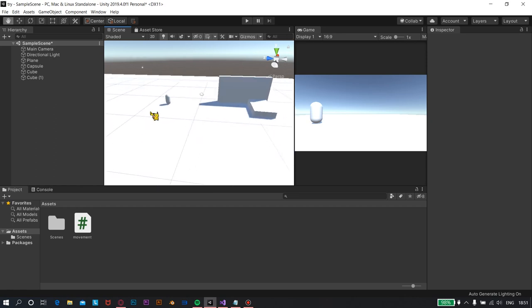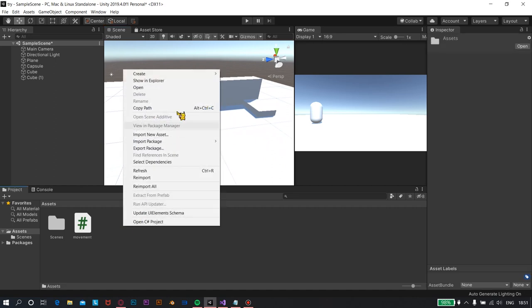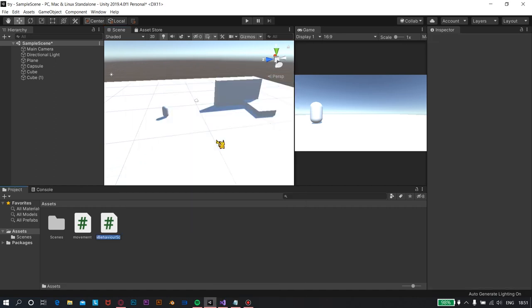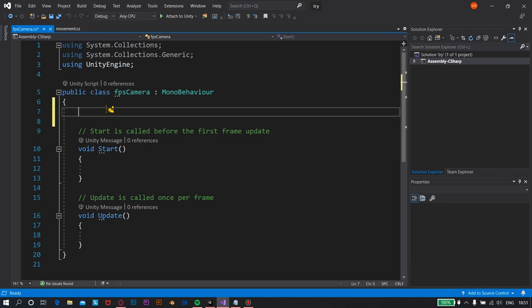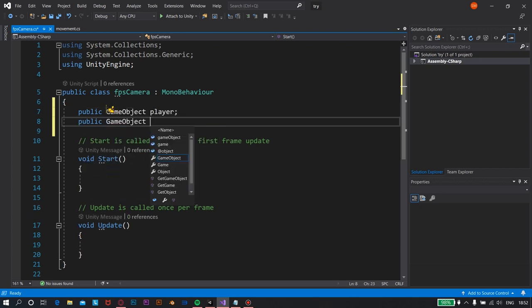In Unity. So first let's make the script and let's name it FPS camera. And open. So first let's create our variables. First we'll make the public game object player and public game object camera. These will be used to define the player and camera objects in the Unity editor.